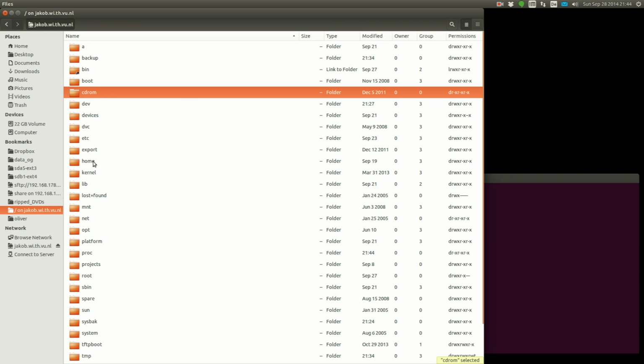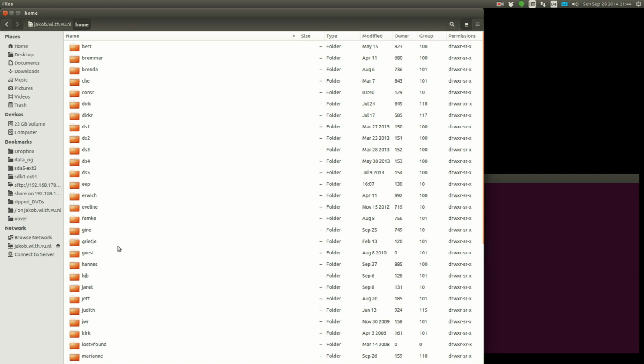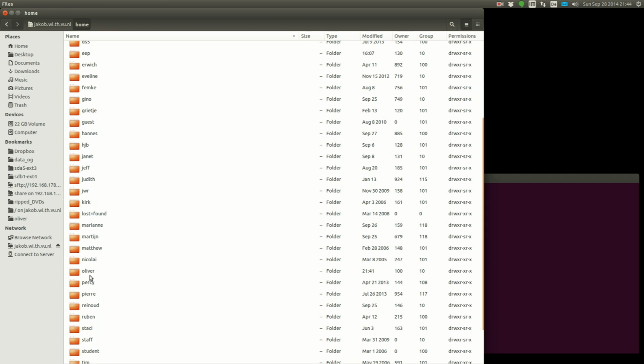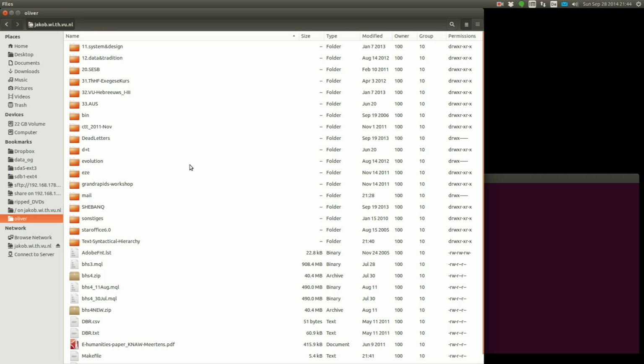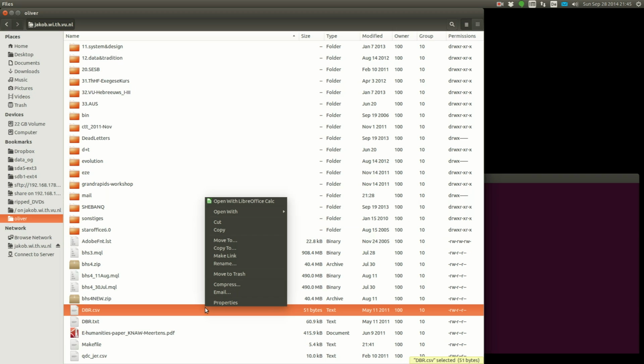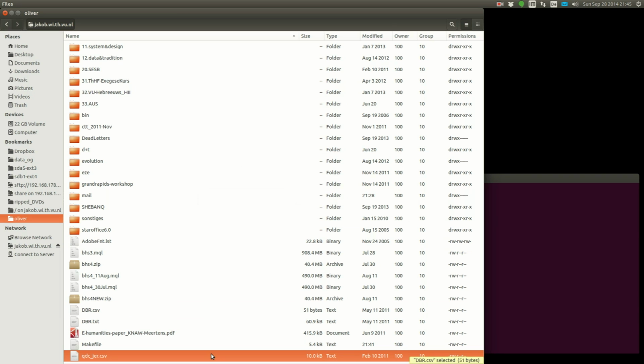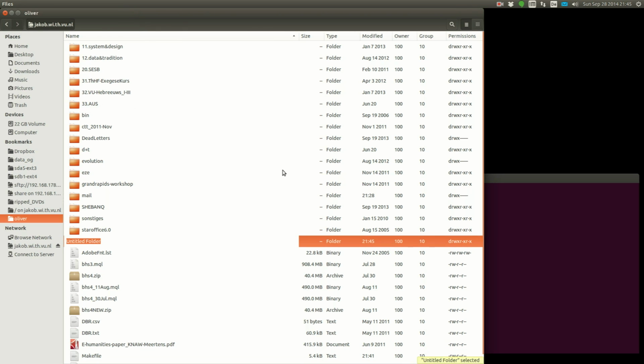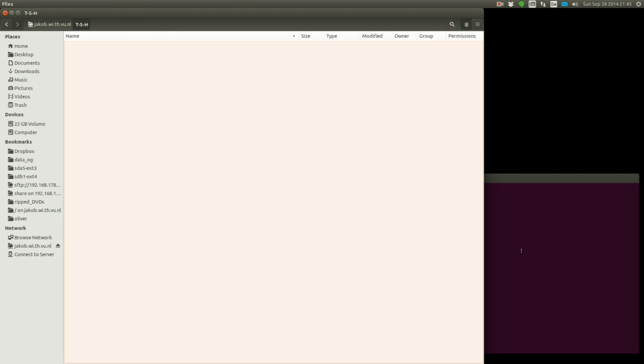In the file browser, please go to your home folder by clicking on home and then getting here to Oliver in my case. I suggest that you create a folder that is specifically used for the production of text-syntactical hierarchies. So let's produce here a new folder, file, new folder. Let's call it text-syntactical hierarchy, TSH. Alright, so as you see, the folder is still empty.